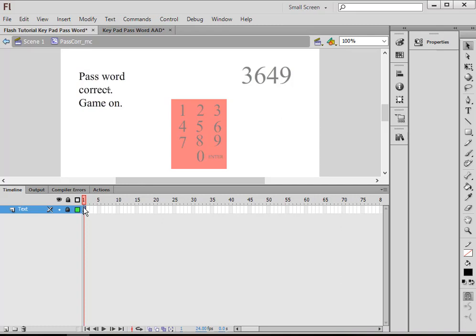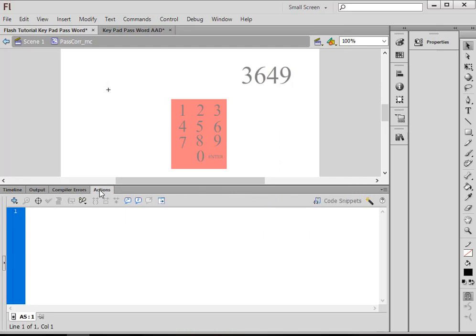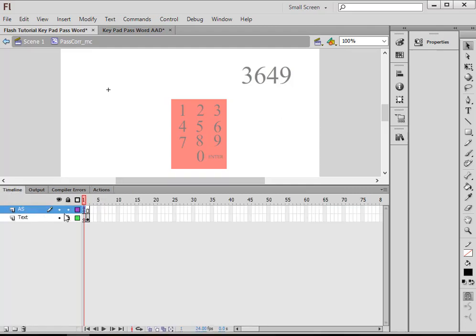Click on that first frame, get that fuzzy square, drag it once to the right, insert layer, action script, AS, select frame 1, open the actions panel, stop, open close brackets, semicolon. So now we're sitting here on a blank frame, and when we get the right password, we'll jump here and see password correct, game on. Back to scene 1.